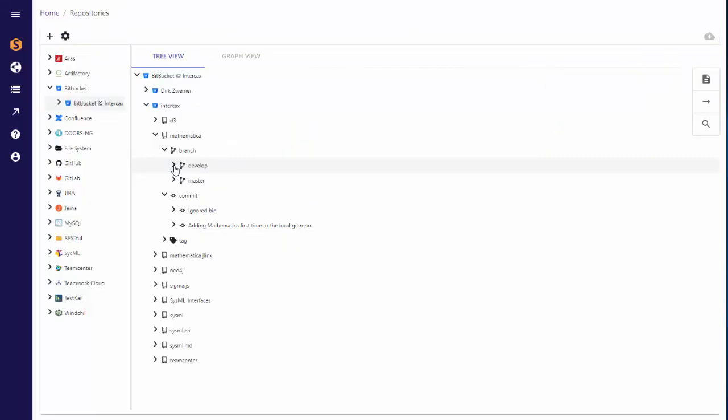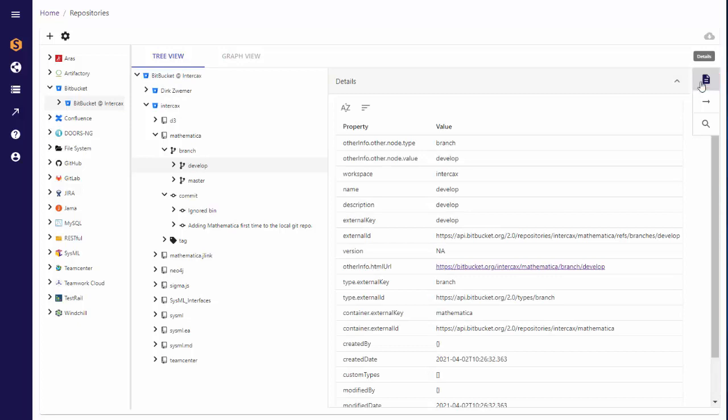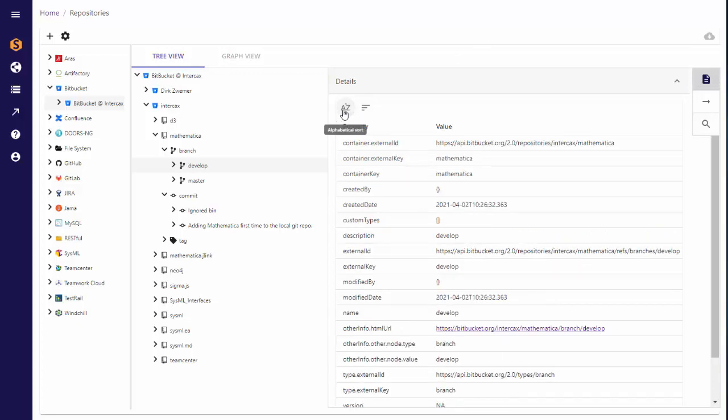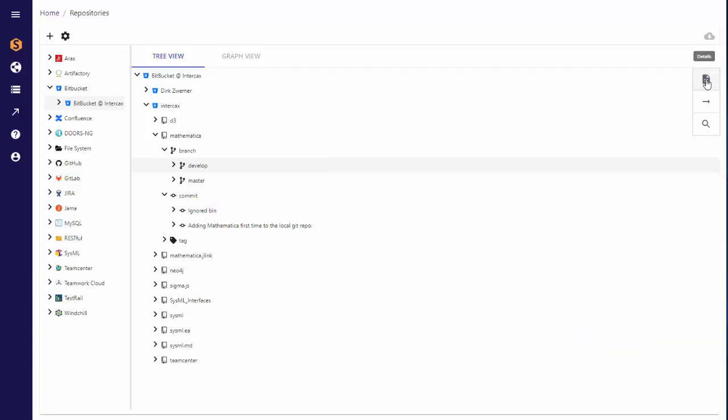We can also learn more about the objects in the Tree View using the icons on the right. Details shows us the properties of the Bitbucket element, including its name, type, URL, and version. These can be displayed in the default order shown, or alphabetically, using the icons at the top. Click Details again to close the panel.